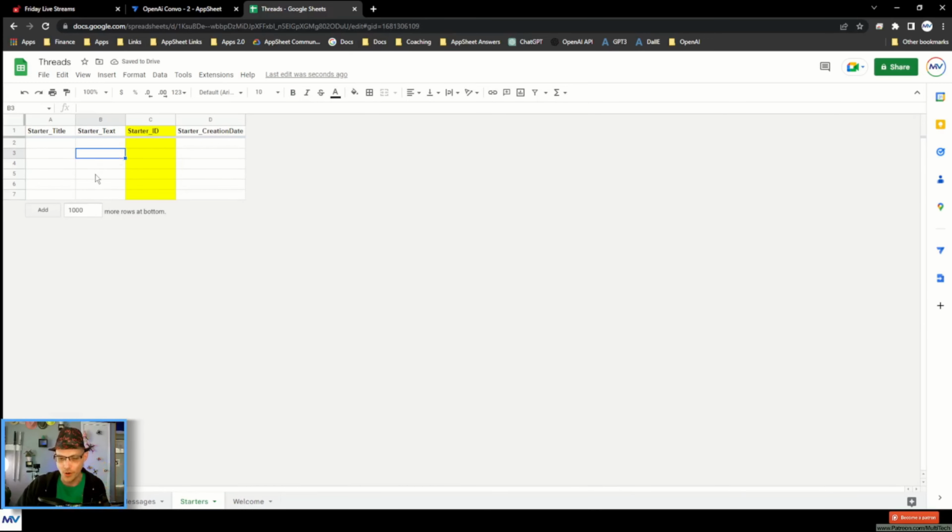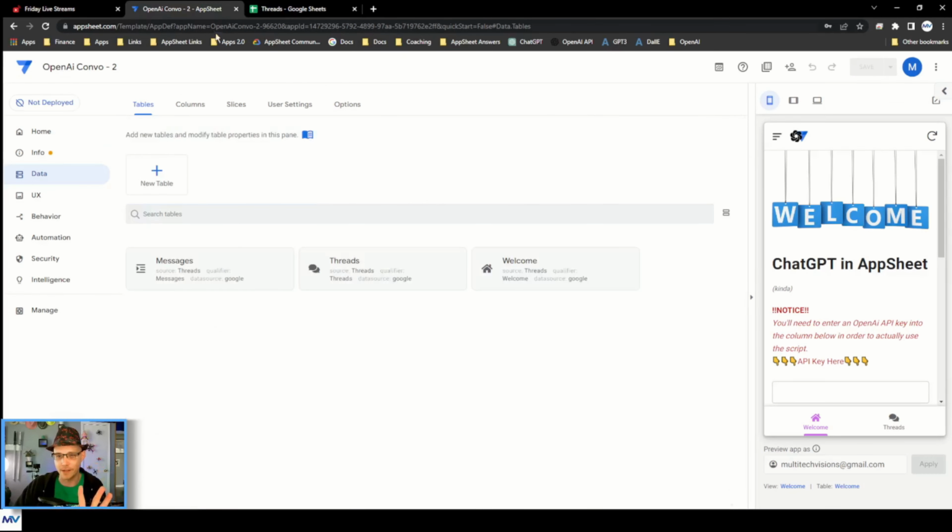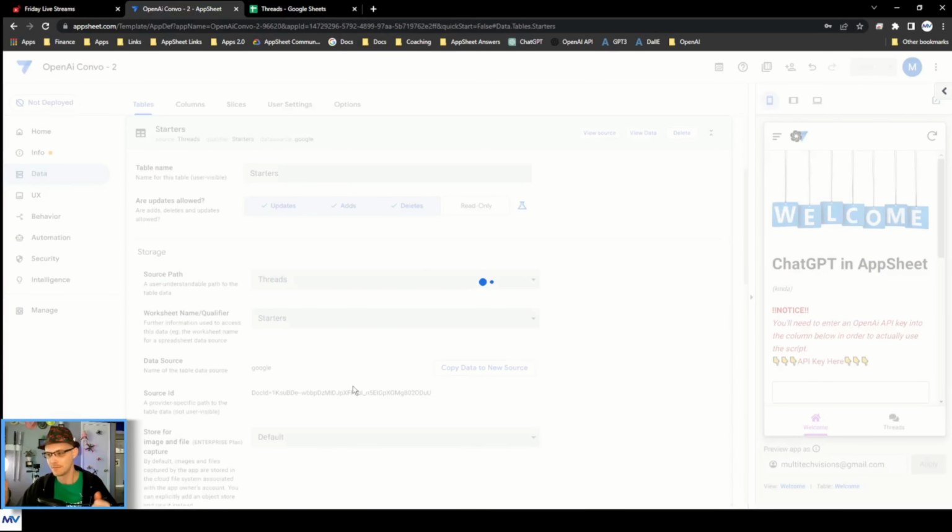Okay, so I've got my table done, ready to go. Literally, this is all I need, right? This is just to help me identify it visually inside the app, so that I could give it a nice, easy title, right? And then this is the actual thing that I want to use. Done. All right. If we come back here and refresh our app. All right, so we've got starters. So let's add starters.